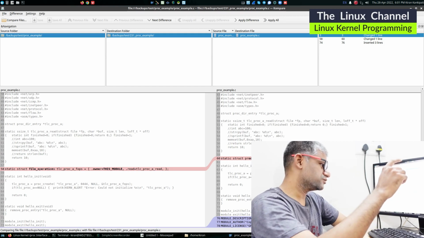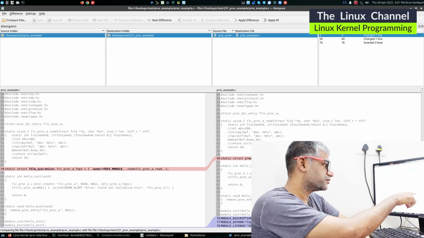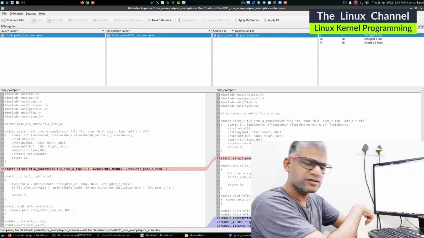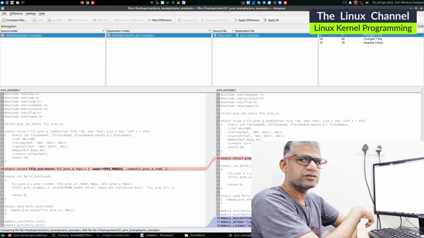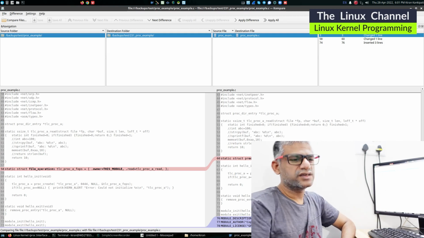And you can watch that episode. The way you will come to know how to change these things is you can go through an existing kernel source and see how things are changed, and then based on that you can port your code as well.